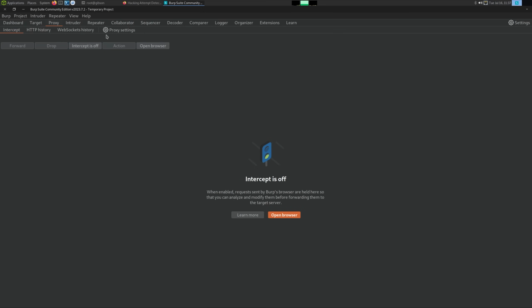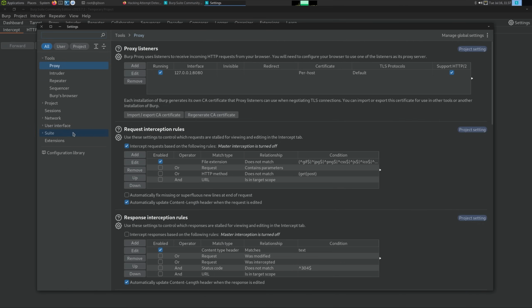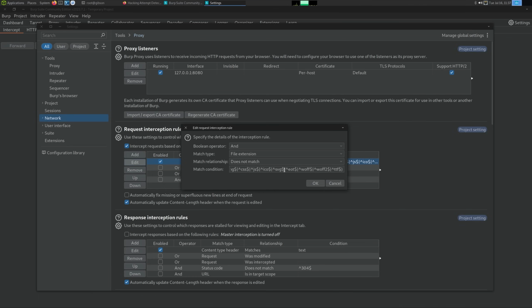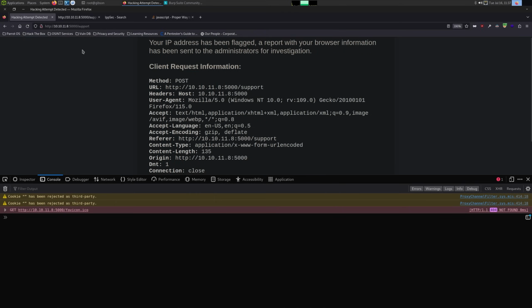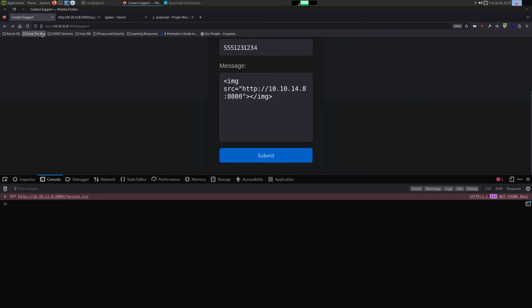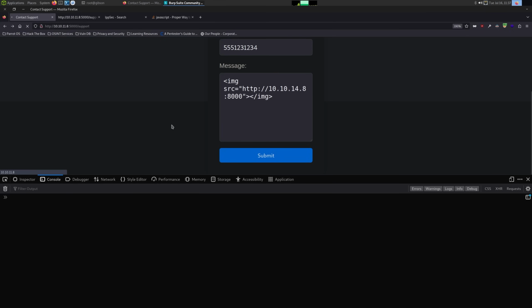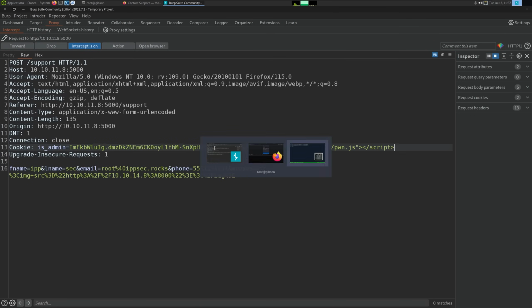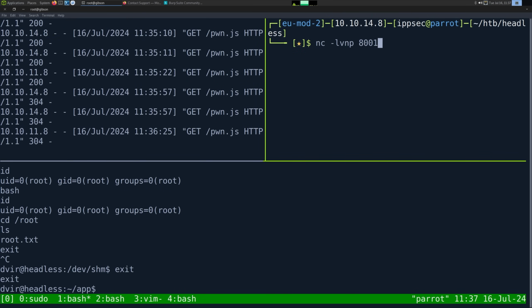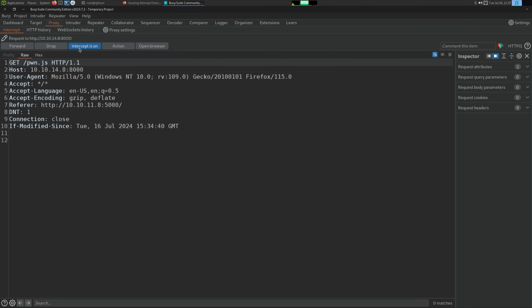Let's see. Proxy settings. Content type. Let's edit this. Does not match. So Burp isn't showing us JavaScript. I like removing that rule when doing cross-site scripting things like this. So now let's go through this, because I have an error definitely somewhere. Okay, we're going to forward this request.